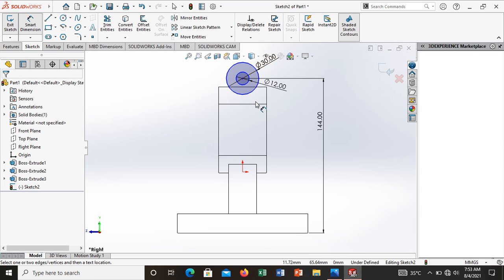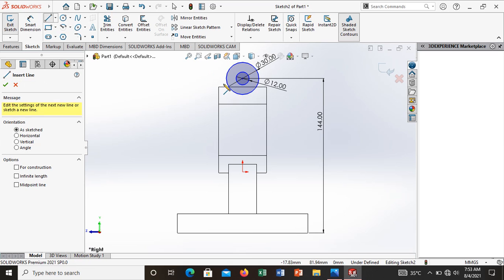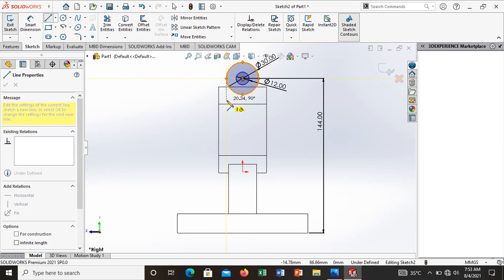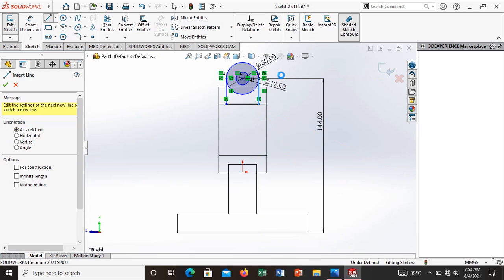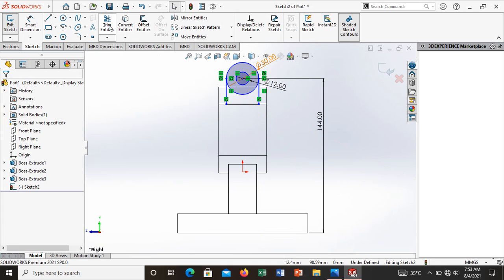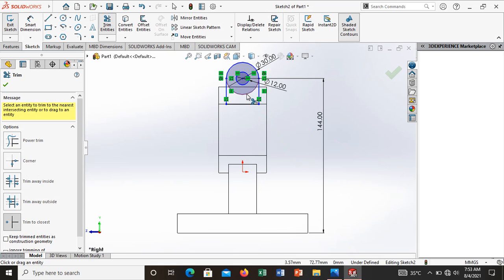That's why I change to wireframe, make the line sketch and draw up to this, make here and cover it. Okay, completed this, and once again trim this half portion of the circle. Now you have completed this portion.